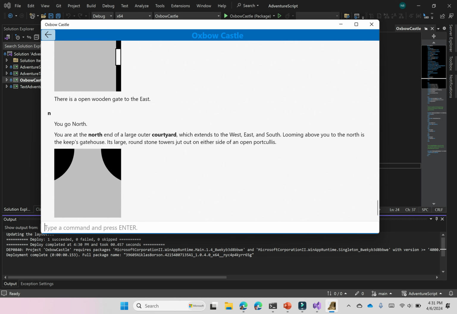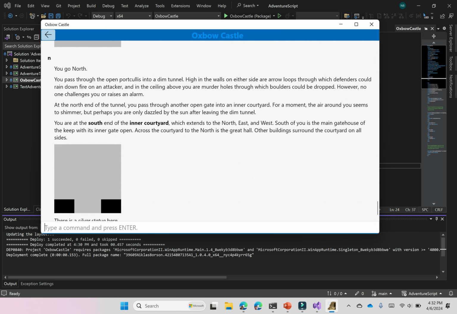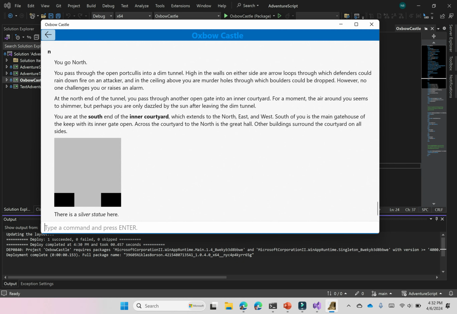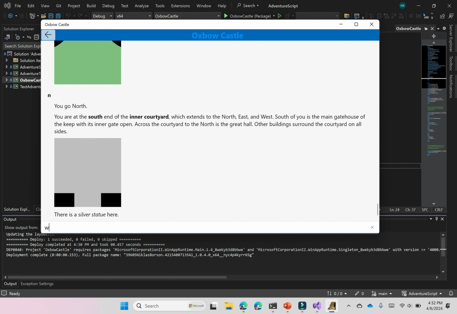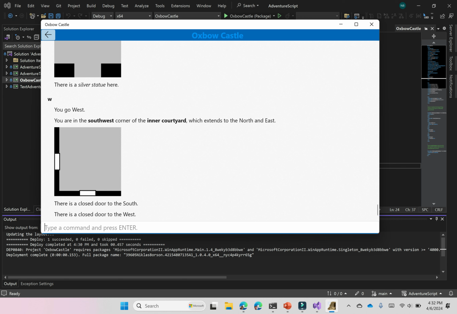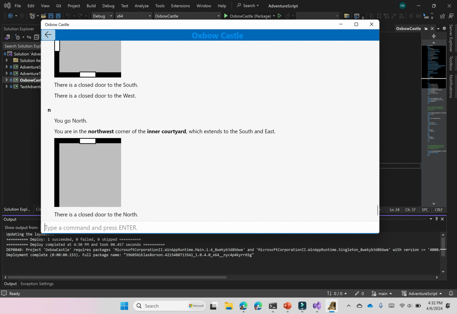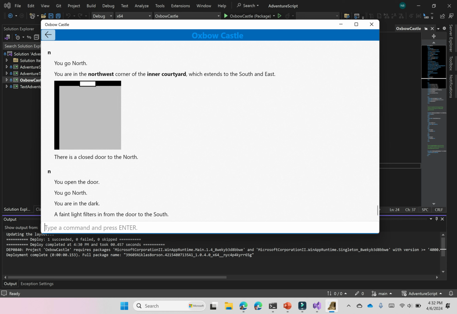We go north. Here we're at the entrance to the keep. We go north again. We're inside the keep in its inner courtyard. Whoops, I went south again. Let's go north again. Let's go west, southwest corner of the courtyard, north. There's another door. We go in there. Oh, now we're in the dark. So we have this concept of light and darkness and so on. So we might have to find a lamp or something to find our way around.